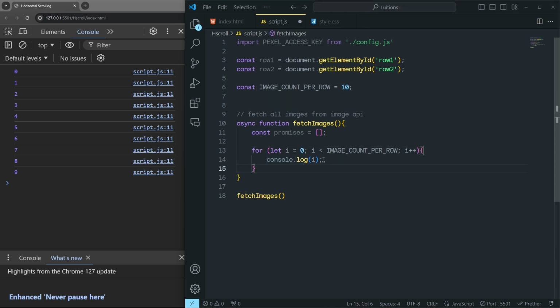Now instead of console.log, I'm going to get the images from the Pexels API. So to get the images, I need the Pexels API URL. So I'm going to create a constant variable here: const url is equal to, and in single quotes, https://api.pexels.com. And from here, you can get all your images. So you first specify the v1, the version 1, then specify search and your query.